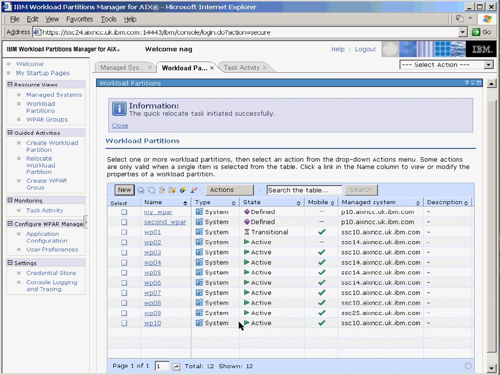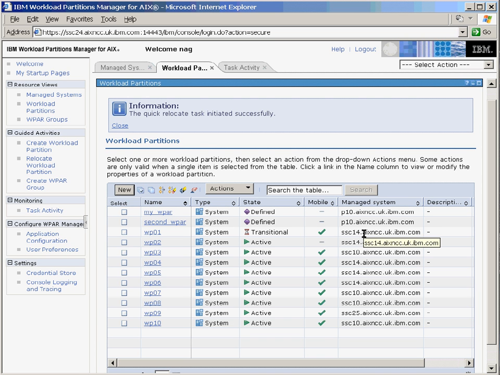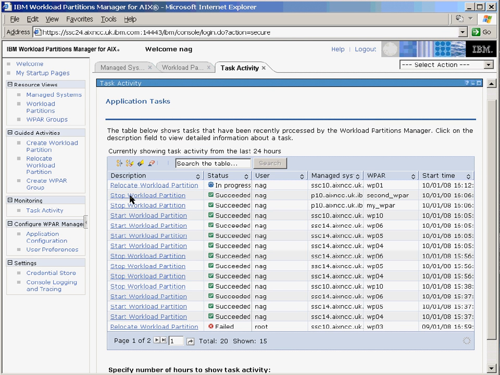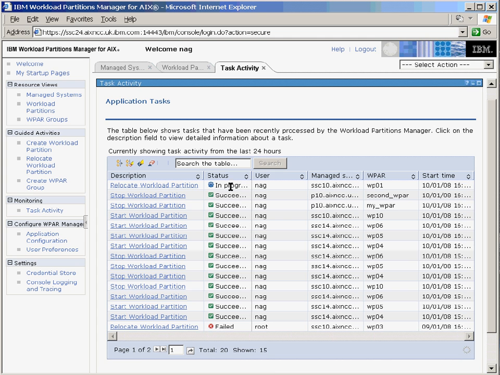Let's say OK. It says that it's initiated this successfully. It's gone transitional, and you can see it's already said that this is now going to be running on SSE 14 in a second. So let's go to task activity to track that actual movement. Here we have the relocate, and it's in progress.